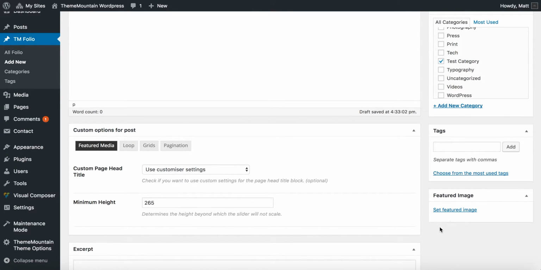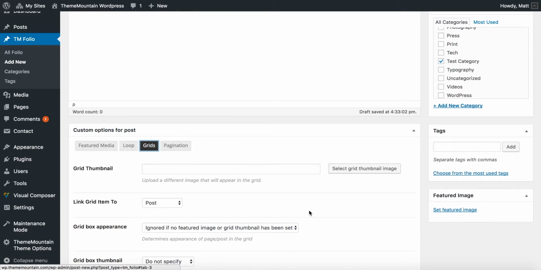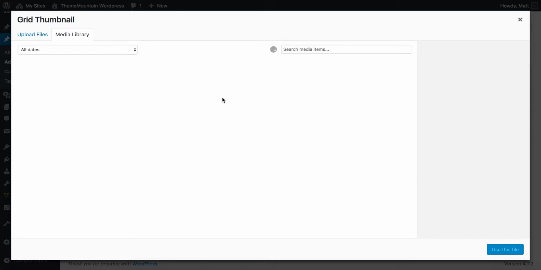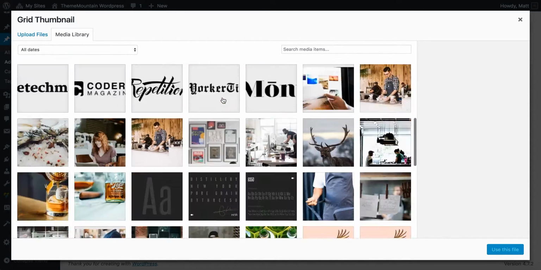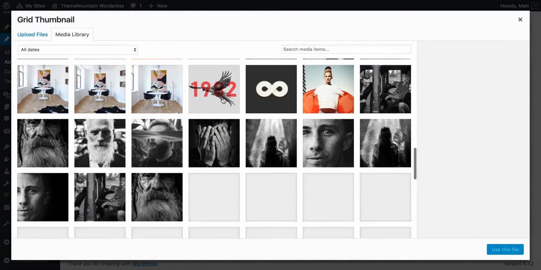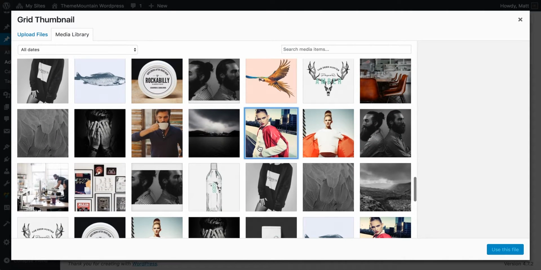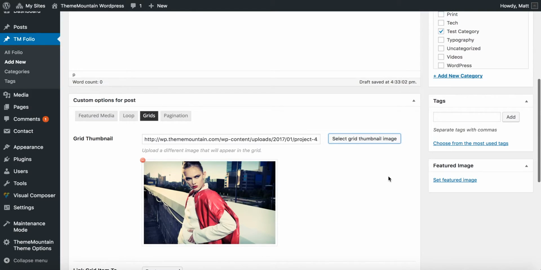That's a different tutorial. However, I will mention that you can set a different featured image from the thumbnail in the grid. So this means you could have a different orientation of the thumbnail grid and then have the full width featured image for the project. So I'm going to go ahead and select my thumbnail for the grid. So I'm selecting a landscape one here.